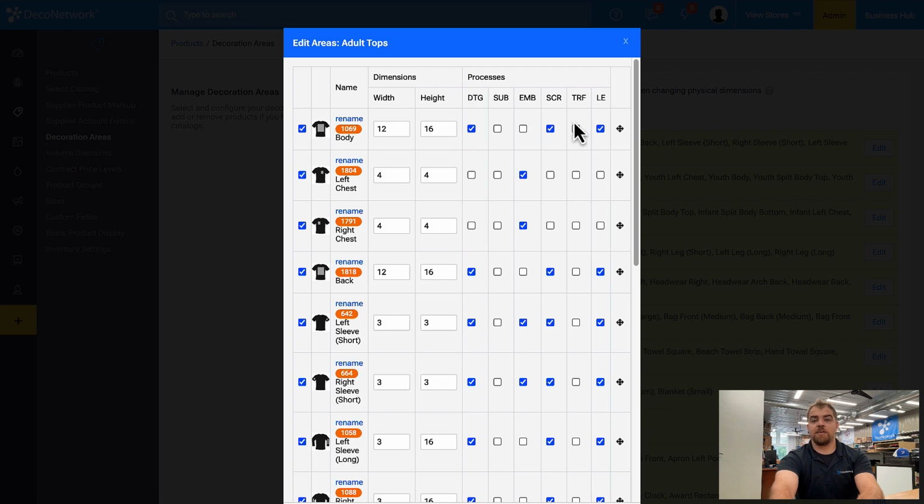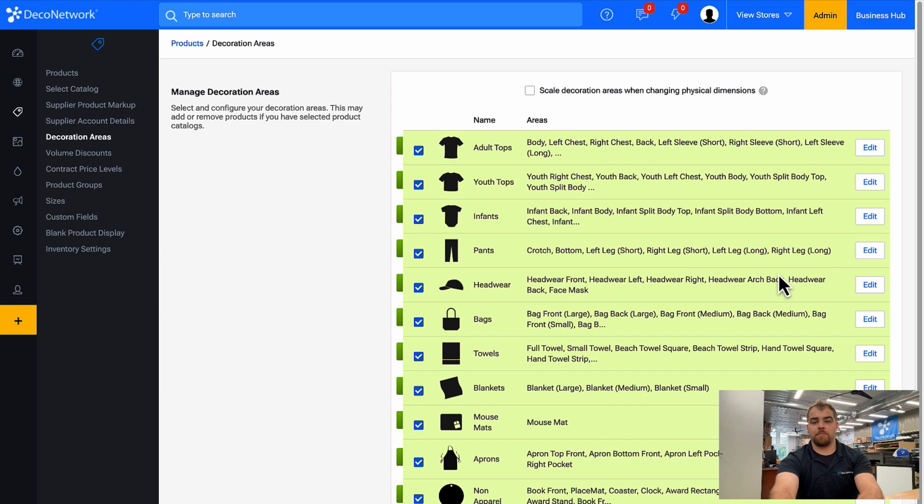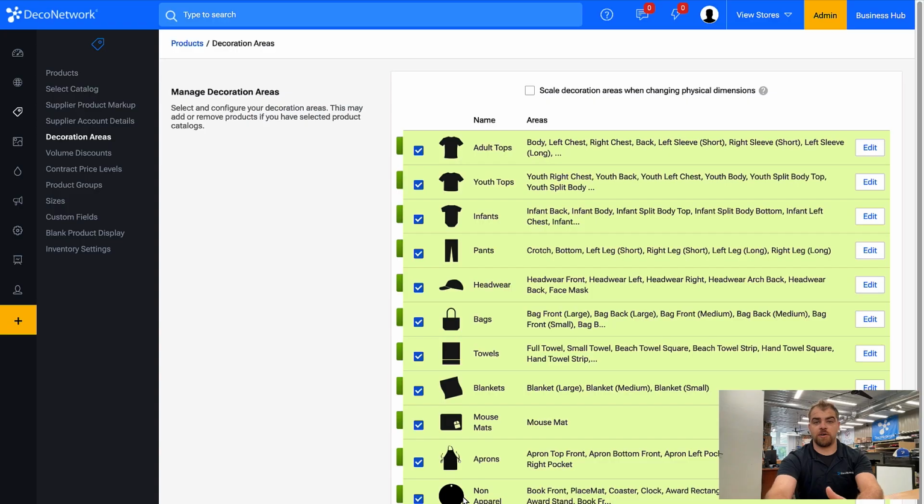But again, you can see how easy it is to turn on and turn off a decoration process for this specific decoration area. It's also very common to come in other products like headwear. Maybe you only want to offer embroidery on headwear, or maybe you offer transfers and screen printing as well. Keep in mind that these default areas are going to start setting what is and is not possible with your product. So definitely want to look at this and then go into each item that you are often selling to your customers.